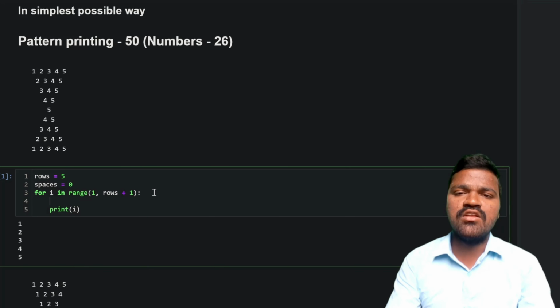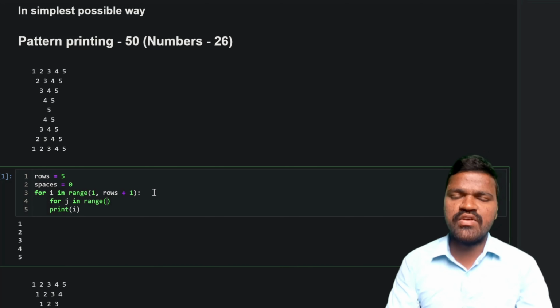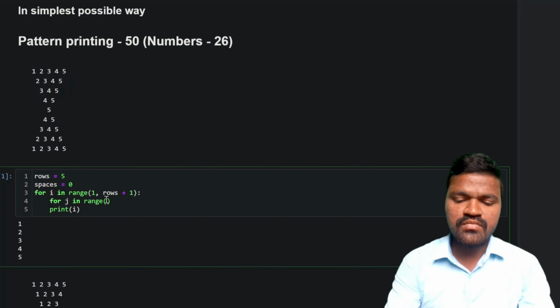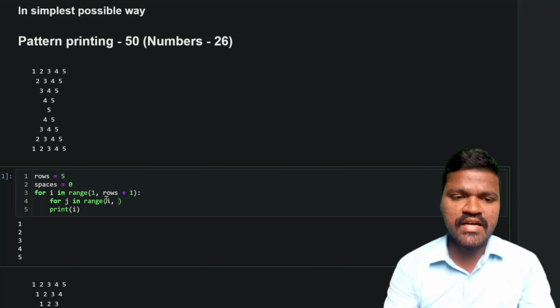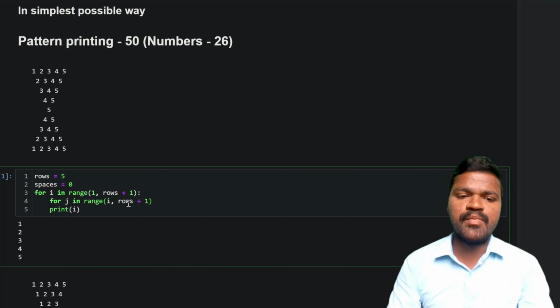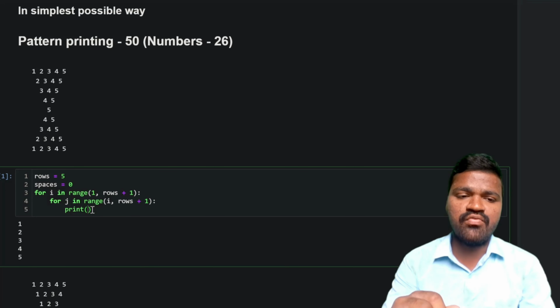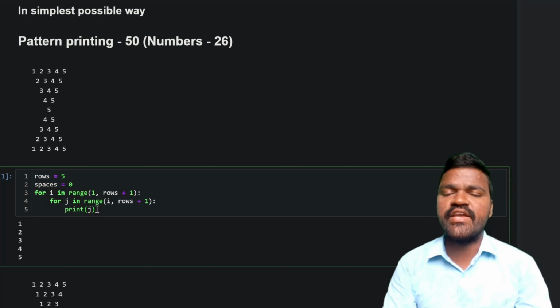In this for loop, I will use another for loop, for j in range. As we have discussed, we will generate the range of values starting with i and going till the value of 5. For that, I mention i and then rows plus 1. By mentioning this, we can stop at the value 5 here. So in this for loop, in place of i, I will replace with j, so that we can know what values we have in this variable j.